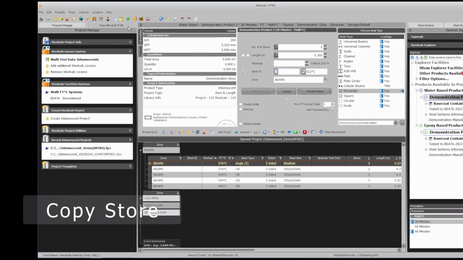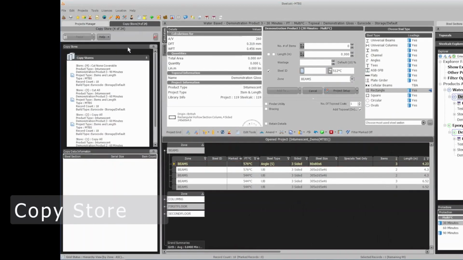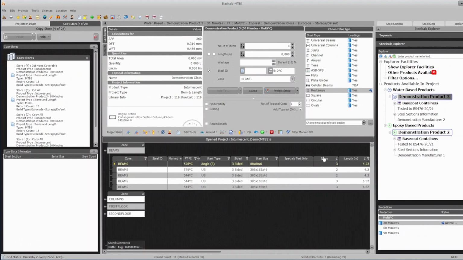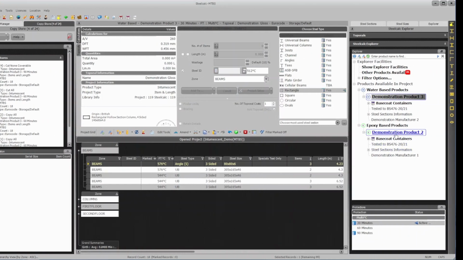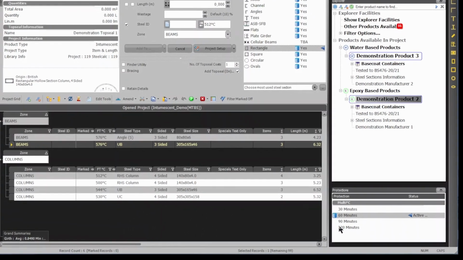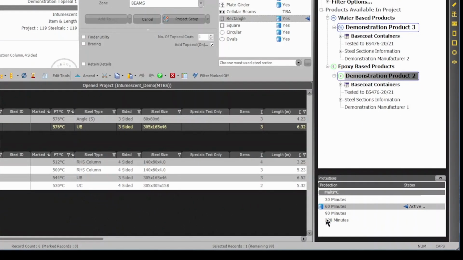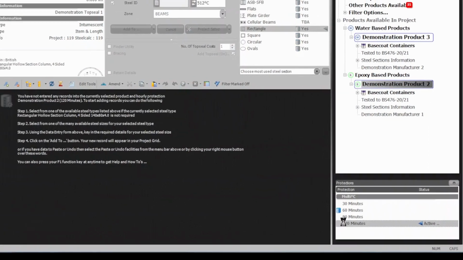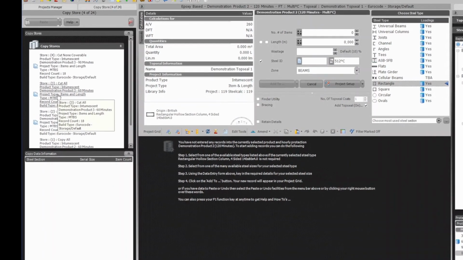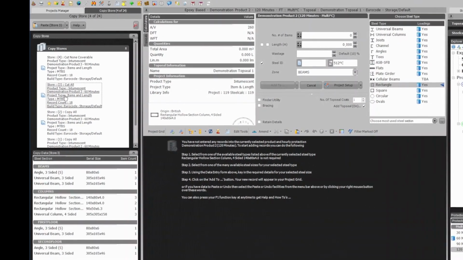We will now explore the copy store data that we have saved and show how we can use the stored data in your currently opened project. We will now change from the currently selected product, demonstration product 3, to demonstration product 2 by clicking on the product name in the Steelcalc Explorer. We will then select the 120 minutes loading data for this product. As you can see, there are no records available for this product with this hourly protection.